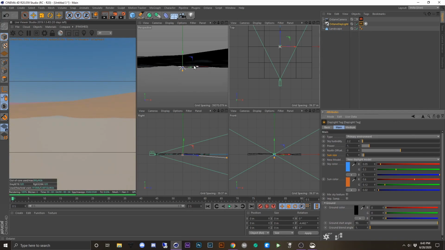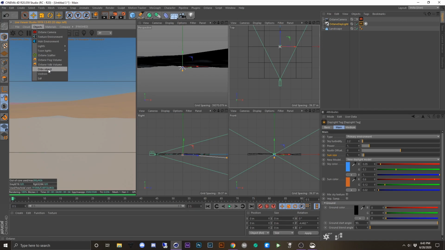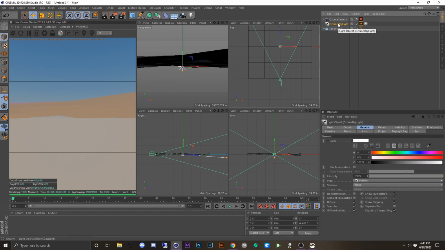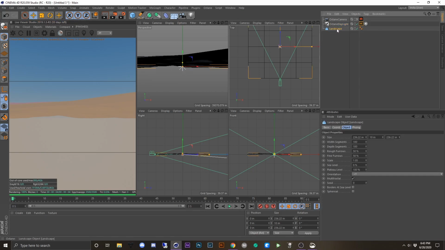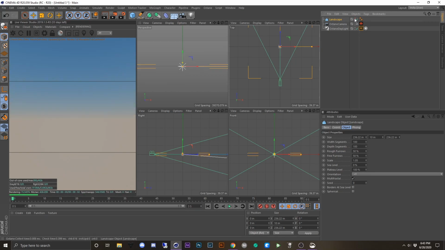Now, we want to be able to have a solid ocean that we're looking into. First thing I tried was an Octane fog volume, and that doesn't work because the fog volume and the surface is separated. We want it to be all one. So what I did was I first duplicate your landscape object. That way you have a backup in case you mess anything up or don't like the results.